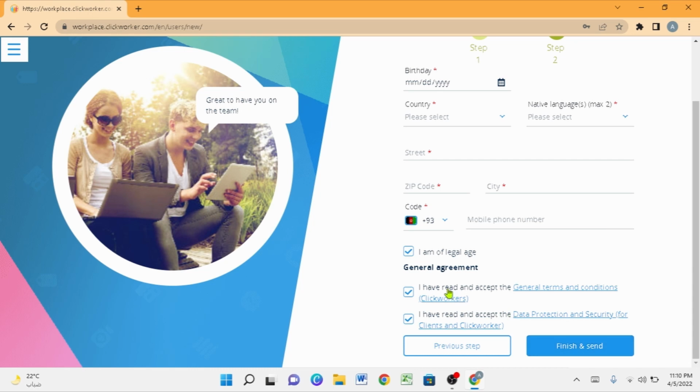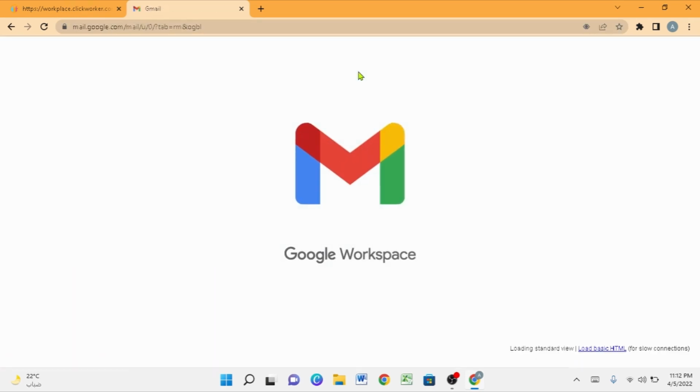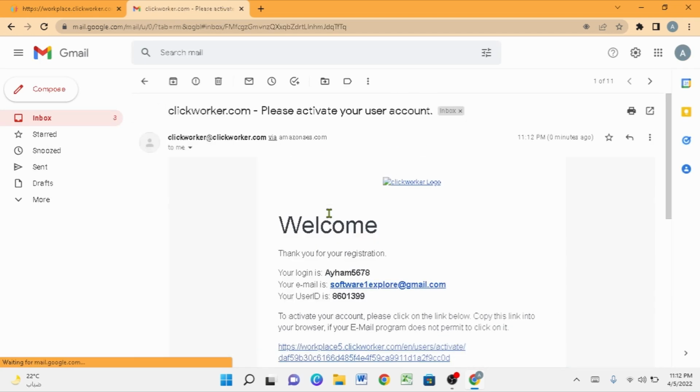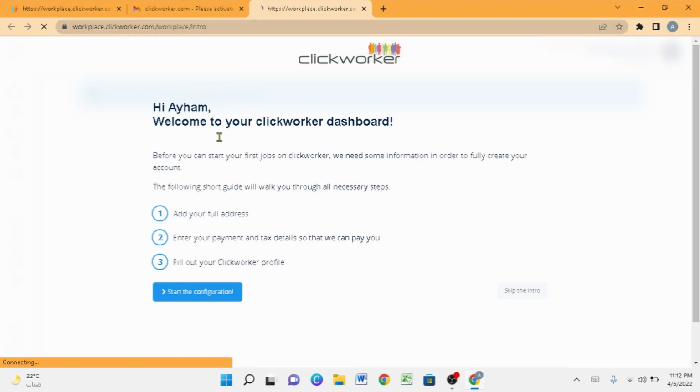After you do that, they're going to send you an email with a link to activate your account. I already have one, and they will send it directly, so you'll be good to start. You go to your email or Gmail or whatever it is, and you should receive an email like this, and they will give you your ID and your email. So you click on this link, and they will direct you to the page where you can start.